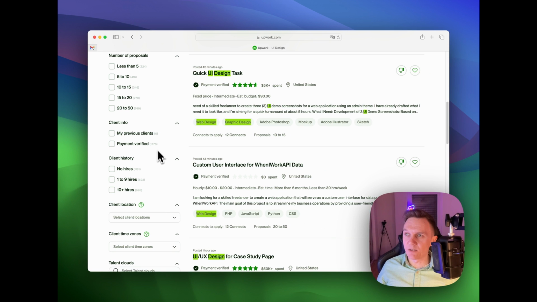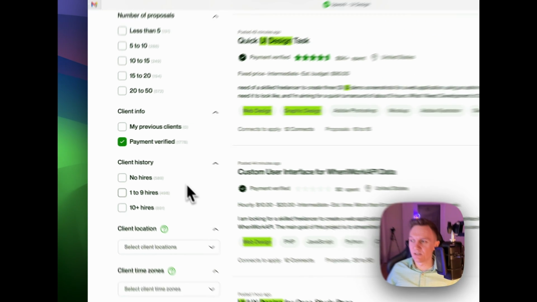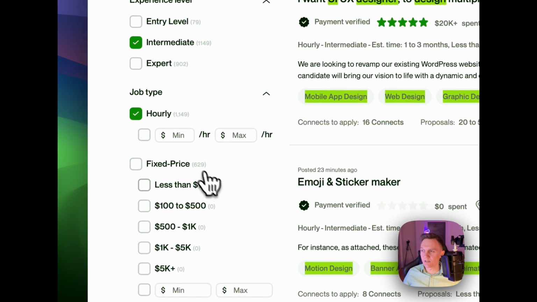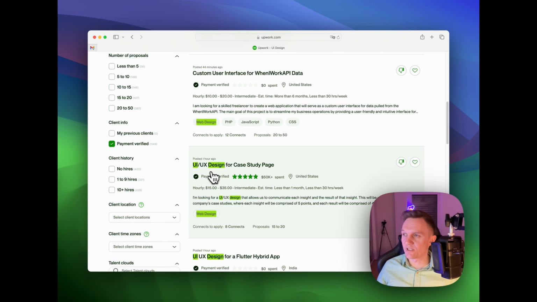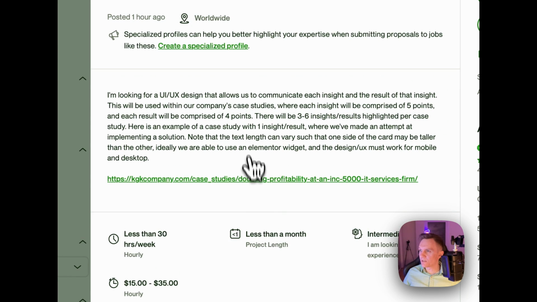My favorite one is that the client has payment method verified, because previously I had these situations when clients were new to Upwork and they just disappeared. So I set this one, I set the hourly or fixed price, and then I search for something that I like. For example, this one looks nice, UI UX design for case study page. Let's see what it has.